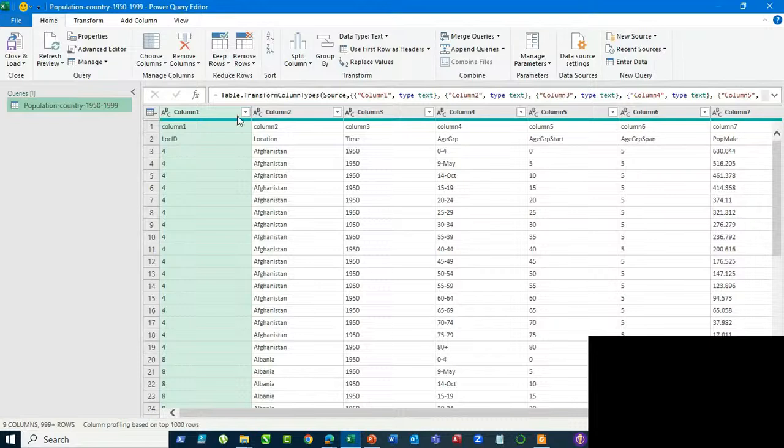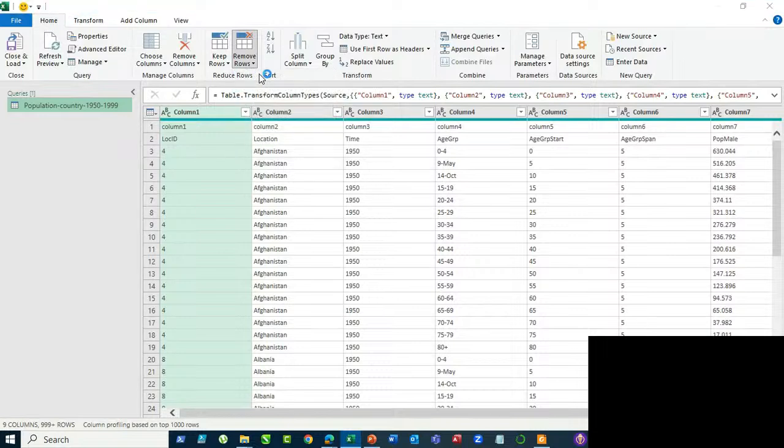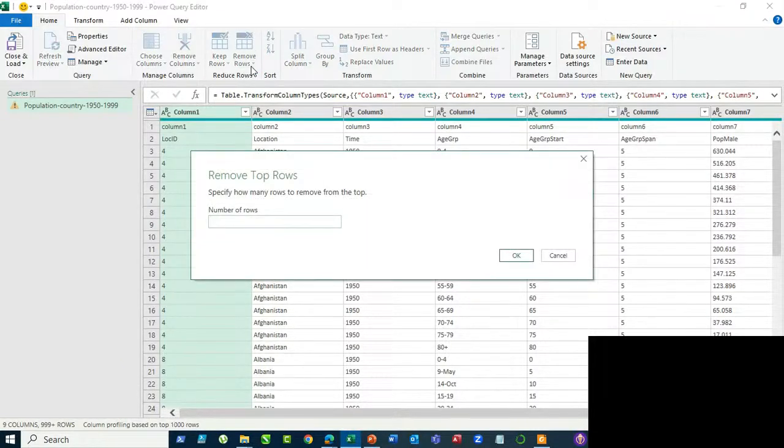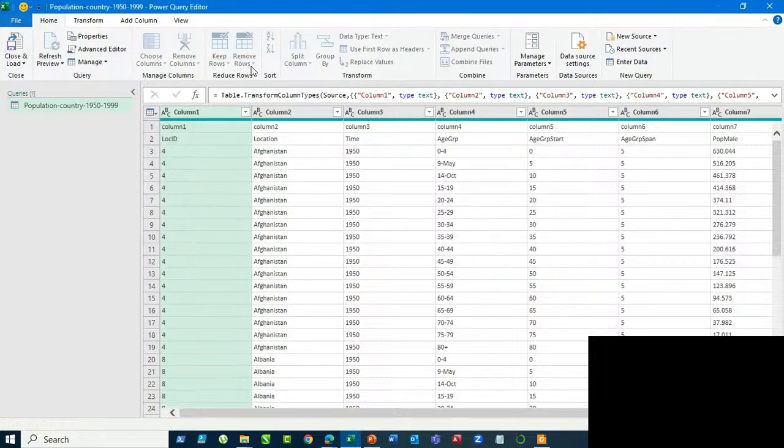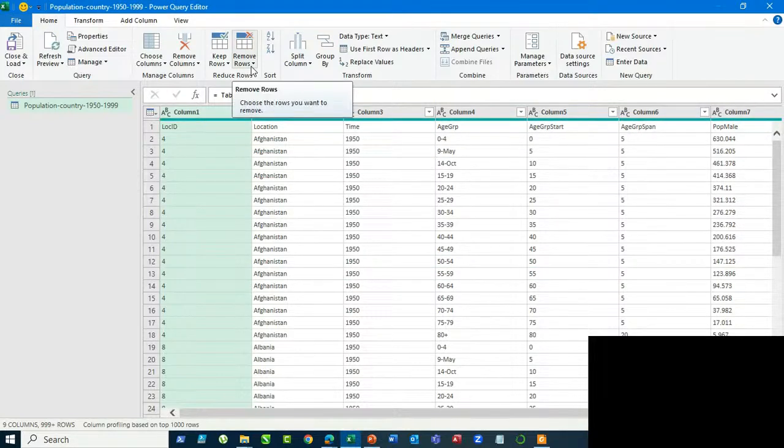So I'll go back to my data set, and then I'll click remove rows here. That gives you a drop down, and you have a lot of options here. I'm interested only in the top row removal, so I'll go to remove top rows. And once I get the top rows option here, I'm going to just say remove the first row and give an OK there. That way, it removes the row. But still, my data sets are not proper here.